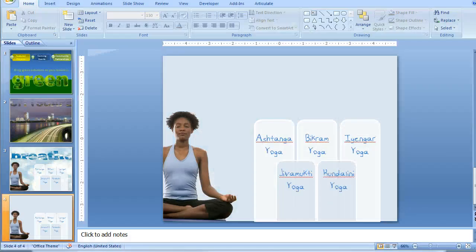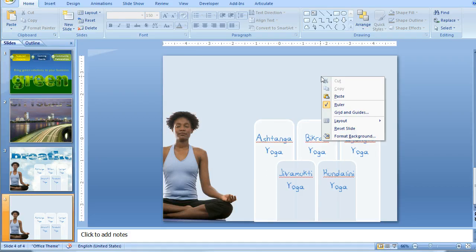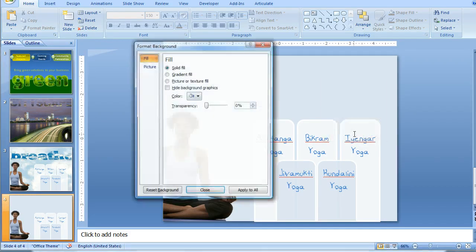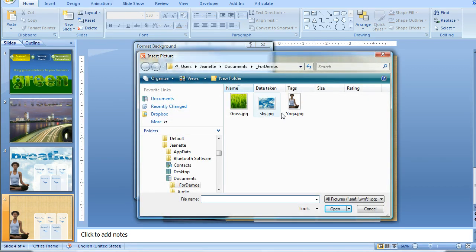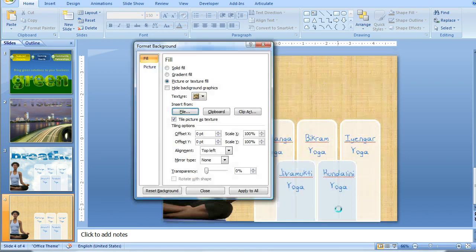It's super easy. We'll work on this slide for our example. First, I'm going to apply that sky image to our background. So we're going to right-click on our slide, choose Format Background, and then select Picture or Text Fill and select this File button. And then we can navigate to the image that we want to use. I'm going to use this sky image and then click Insert.